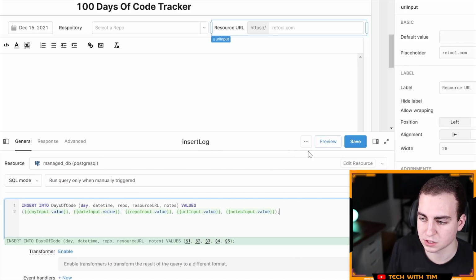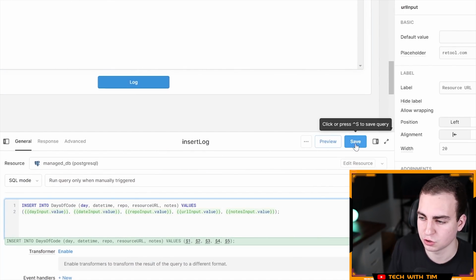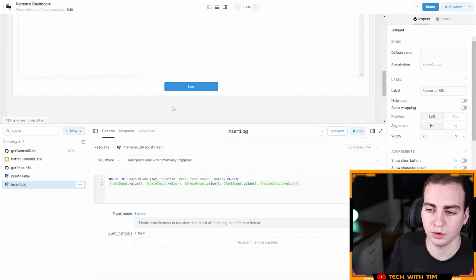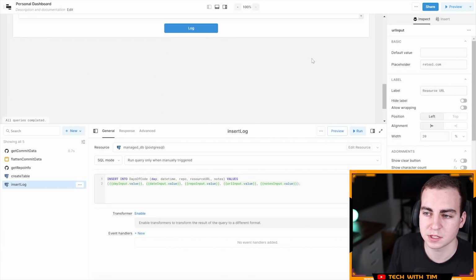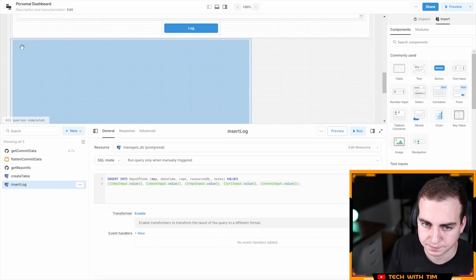So what happens is we're now going to need to trigger this query whenever we hit the log button, which I will show you in a second. However, we're not really going to know if this works yet until we actually are able to display the data. So now let's make a table that can display the data from another query that we're going to write, which will give us essentially all of the rows from this new table that we made. So I'm going to go to insert. Let's go with table.